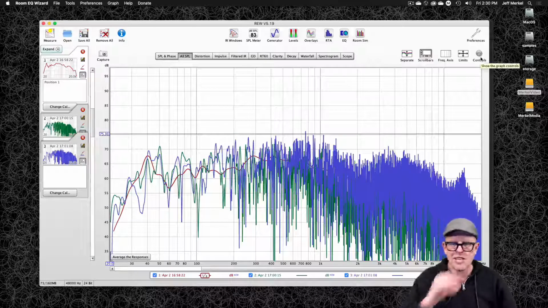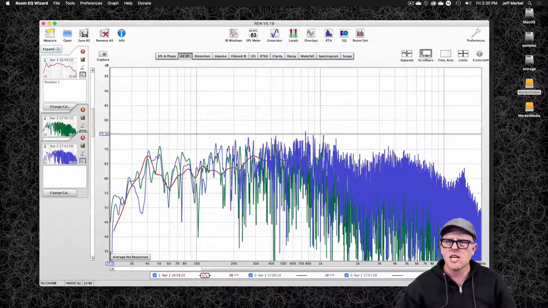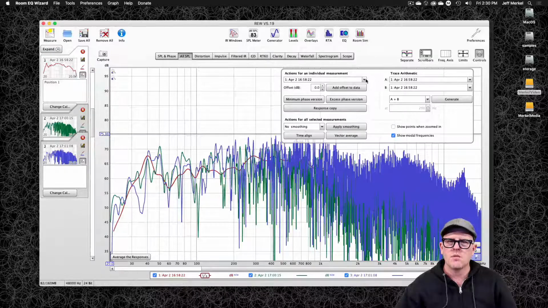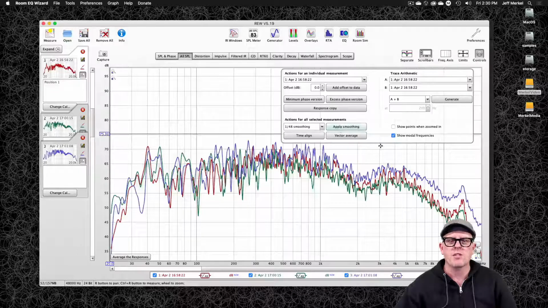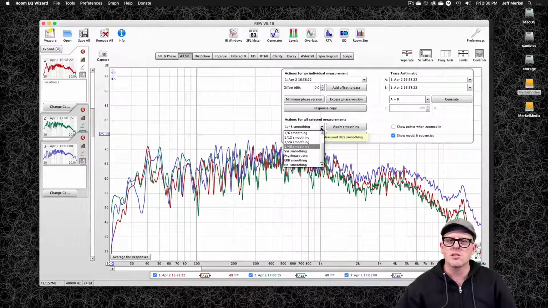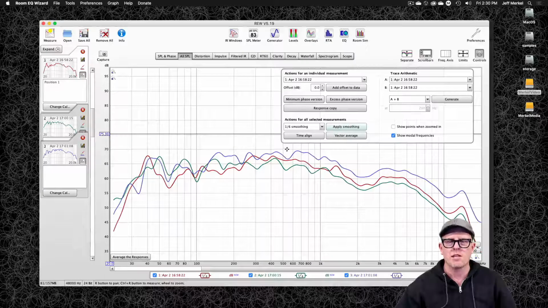So if I want to change this, let's change it to basically 1/6 smoothing. Apply smoothing. Now we can look at 1/48 smoothing, apply smoothing. So that's going to be a little bit more coarse. But generally speaking, the human brain can resolve about a 1/3 octave of resolution. So basically this is even higher than our brain could discern.